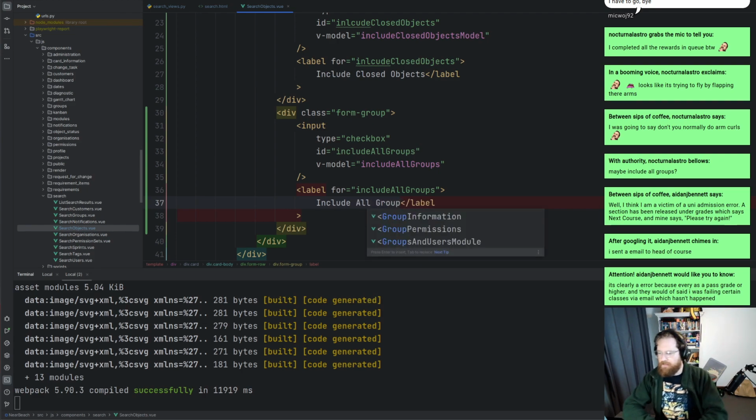All groups. Clearly narrow because every as a pass grade or higher, and they would have said I was failing a certain class by email, which hasn't happened. All right, yeah, follow that up. Yeah, because your head of the course should be able to double check that. Depends if they're using PeopleSoft or something like that. They can definitely, depends what student management system your university is using. For example, PeopleSoft is one of them. They should be able to access your grades by now. Unless they're on a reporting database, which could be a week old, depending on the university.